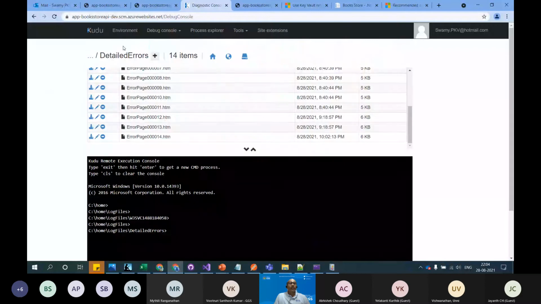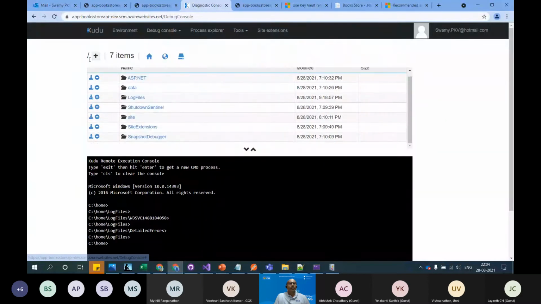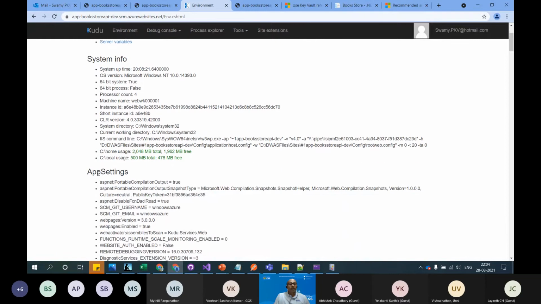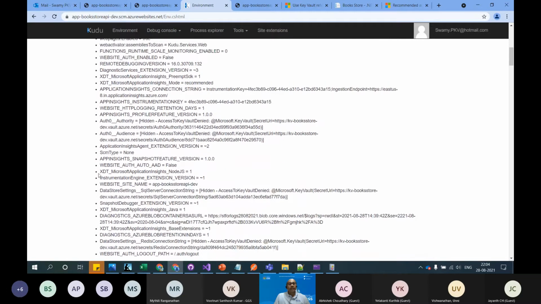Let's come back over here, and I would like to spend one more minute to show you something else. If I come to the environment, we can see audience, auth, audience. That is pointing to the key vault. Even if you want to check that, you will not be able to see the clear text value. The rest of the things you are seeing in clear text, but we have given the reference to the key vault. That means the API is referring to the key vault's item.